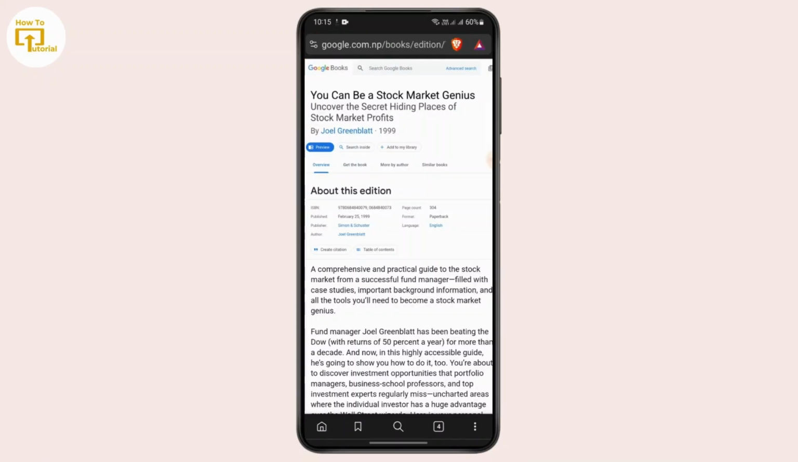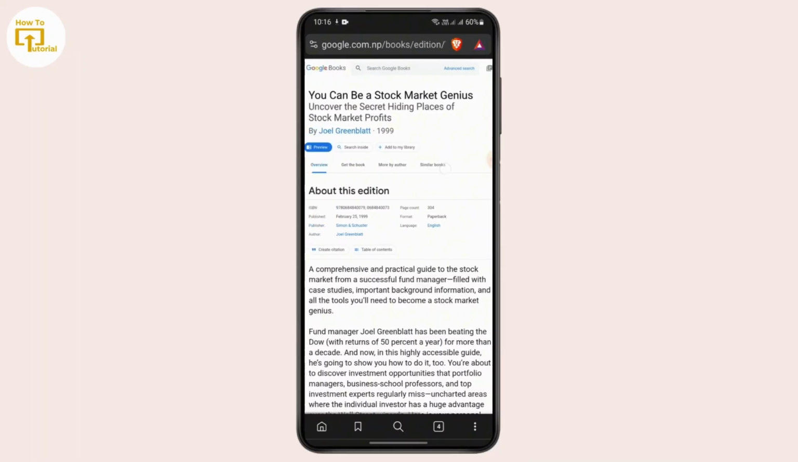So here, if this book is free on this Google Books, you'll be able to find a download option at the side here. You will be able to find a download option very easily. So simply tap on download and download in PDF version. There will be an option called download PDF version. You may just simply tap on that and wait for the download to be completed.